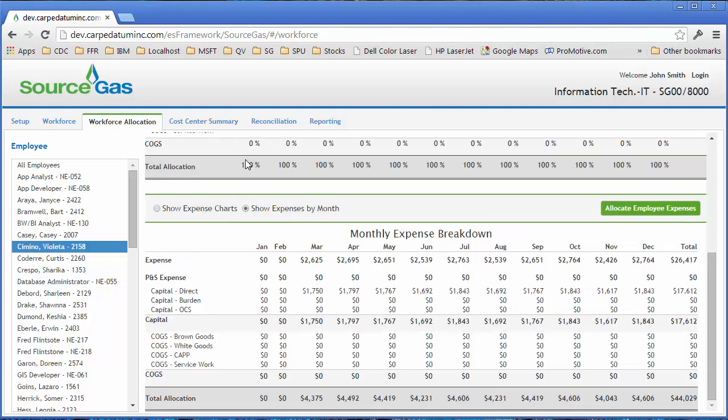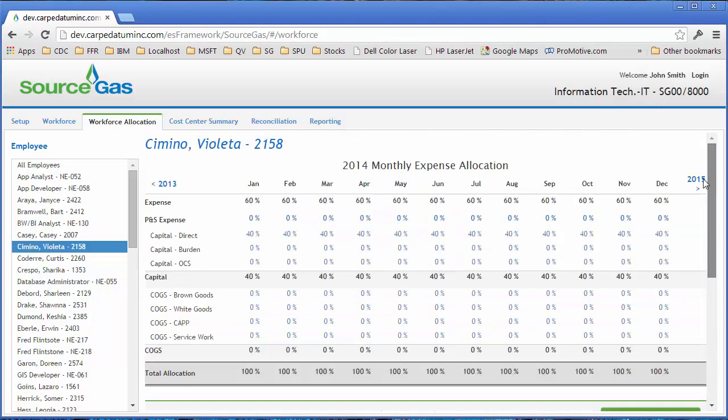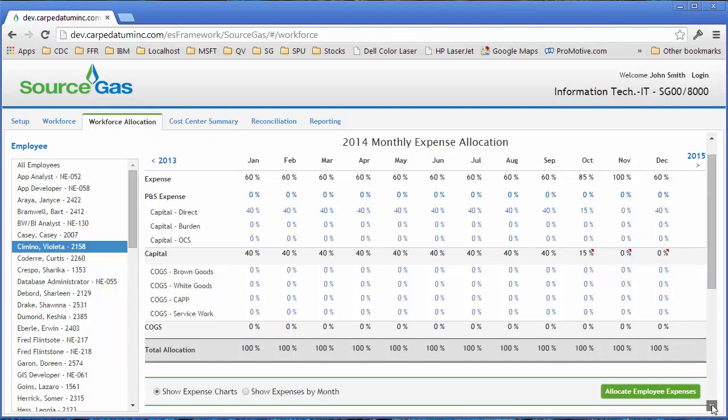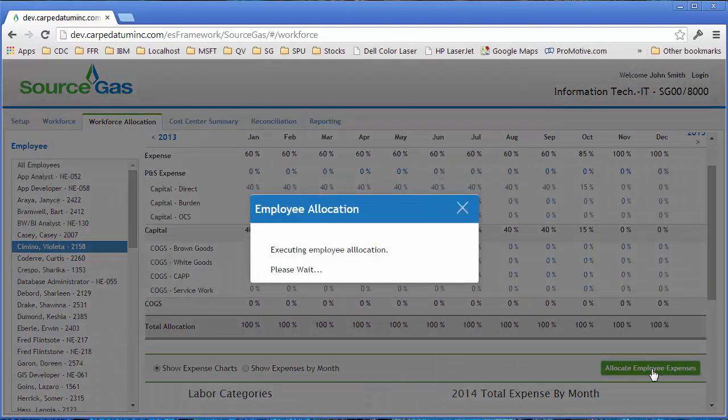There's also a radio button that allows them to see those monthly expenses broken down as needed. And if the user wants to reallocate that information, let's say a project is ending here in October, and we know that. So let's go ahead and take this down to 15% for this month and set the next 2 months down to 0. Put a 0 in there and a 0 in here. Then what the user would do is go ahead and click this Allocate Employee button.